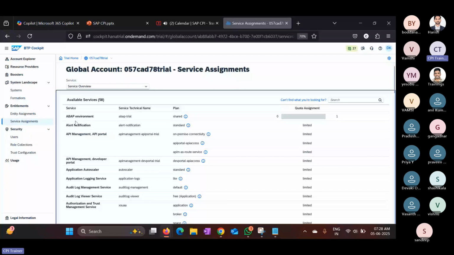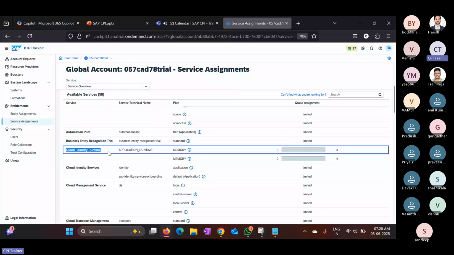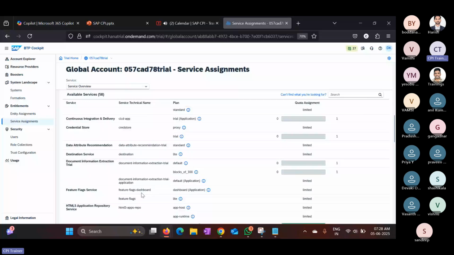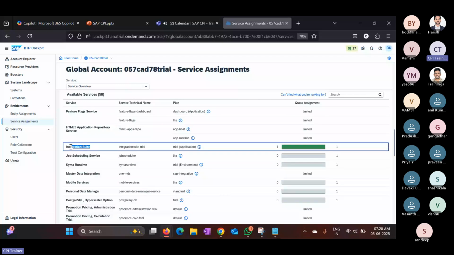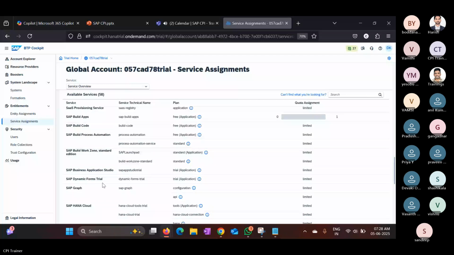These are all the different services. You can see ABAP environment, ABAP alert notification, API management. These are the different applications it supports. Here we have the Cloud Foundry runtime. This is actually our application runtime. I'll tell you about Cloud Foundry as we go further. And we have the SAP runtime as well. Integration Suite is also our application, and we have some more, like SAP business process. So these are all the runtimes.